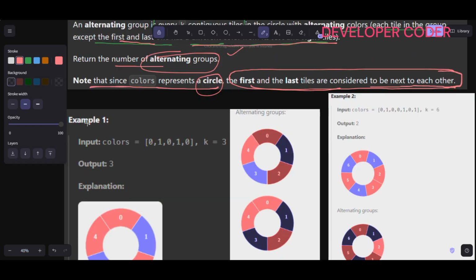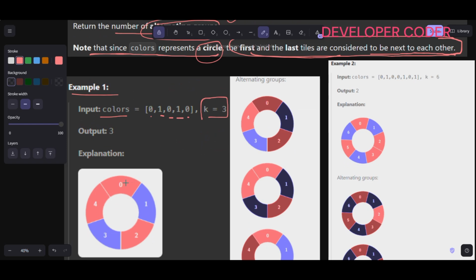So see this example number 1. This is the colors array given to us: 0 1 0 1 0, and k is 3. Here they are in a circle, so indexes 0, 1, 2, 3 and 4. At index 0, 0 means a red color tile, 1 means blue color, then 0 means red, then 1 means blue, and then 0 means red. So these are forming a circle. In this case, this tile color and this tile color are both the same, and they are considered next to each other as well.